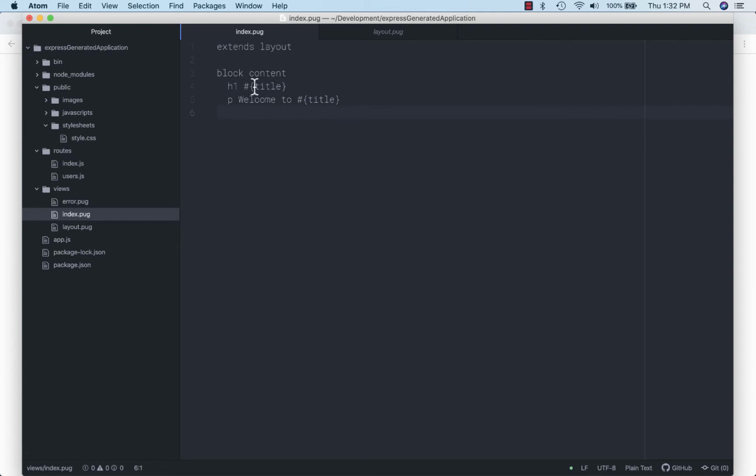And what this syntax is indicating is that I want to interpolate a variable here. So what's happening is that this template file is getting a variable called title, and I'm interpolating the value of the title and outputting that corresponding value. Now you might be thinking, where does this variable title come from? Where does the data come from?